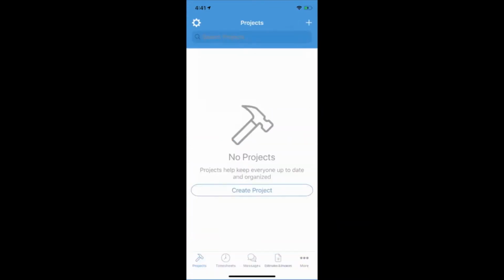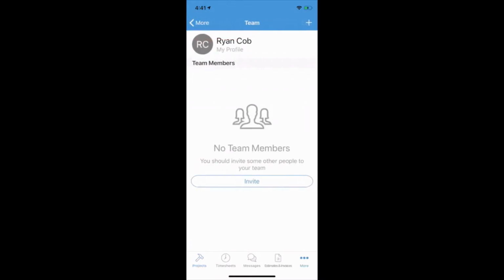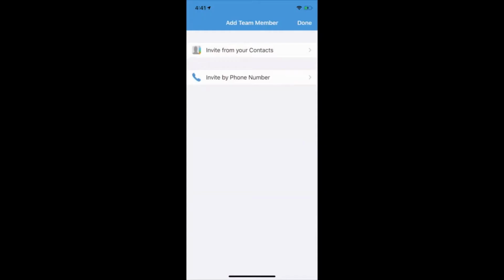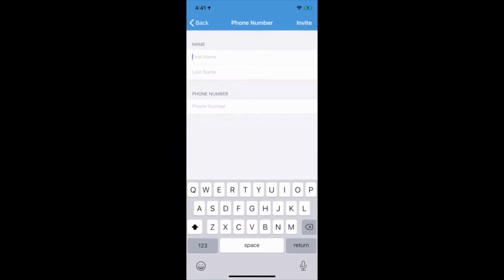The next thing you'll want to do is invite your employees to join you on the Probuild app. You can do this by navigating to the More tab and tapping on the Team option. You can invite new employees to your business by tapping the plus button in the top right. If you already have the employee in the contacts on your phone, you can invite from your contacts, but we're going to invite the new employee by phone number.